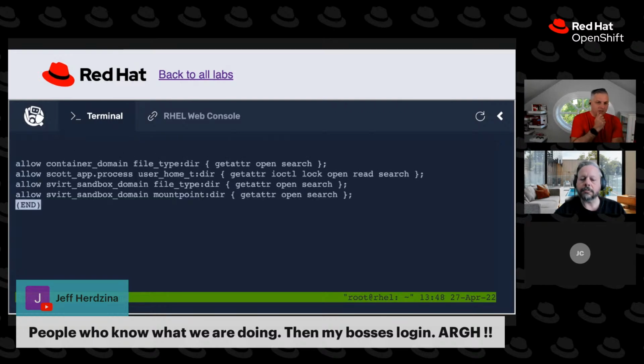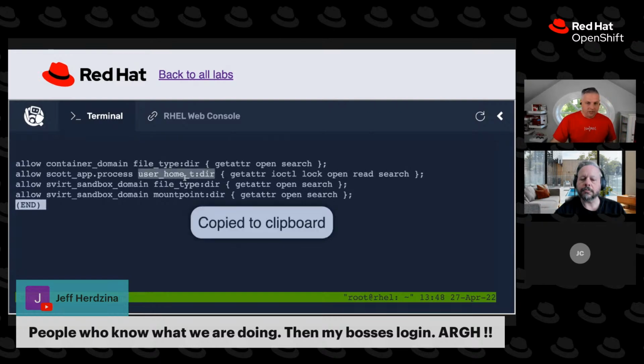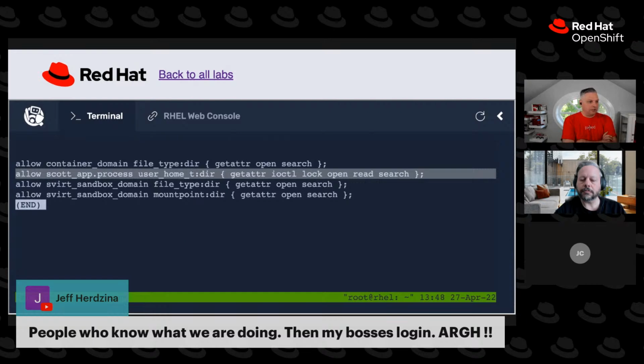There we go. So this one right here got added by adding that Udica generated extension. And it says that when things are running as Scott app process type, they are allowed access to user home directory type files. And when they access user home directory type files, they're allowed to do these things. And notice they're allowed to get attributes. So they can do things like an ls.